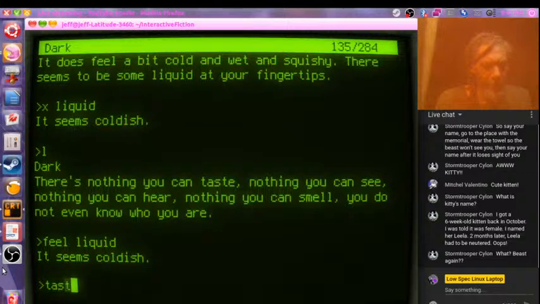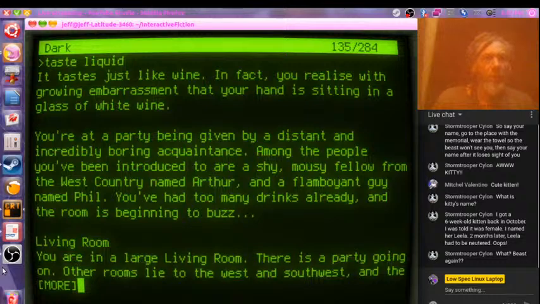Taste liquid? It tastes just like wine. In fact, oh wow, that worked. You realize with a growing embarrassment that your hand is sitting in a glass of white wine.